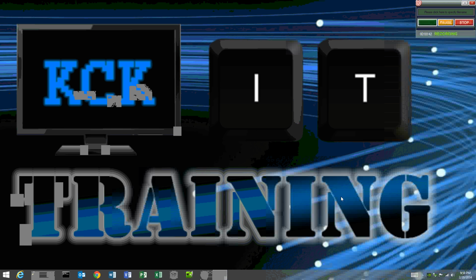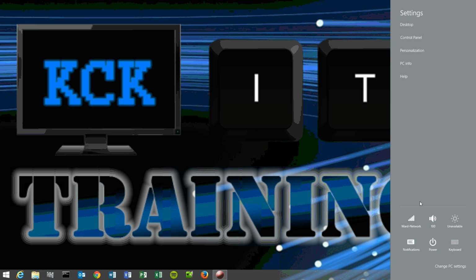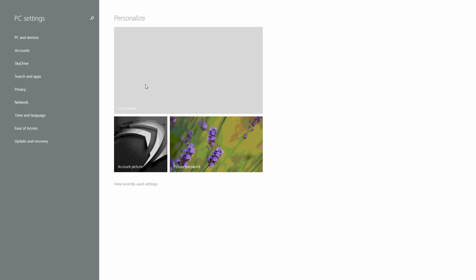Another thing you may not be aware of is the Charms menu. You can access the Charms menu by hovering in the lower right hand corner. By doing this, you'll access things such as settings. Within settings, you can do network settings, power management, and change PC settings. Within Change PC Settings, you can personalize your computer to your liking. You can change your lock screen image, your account picture, and even add a picture password.